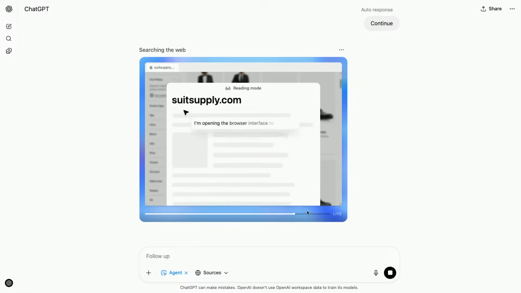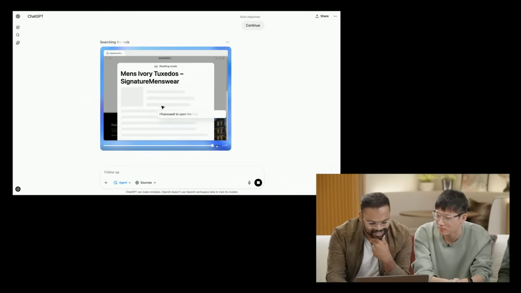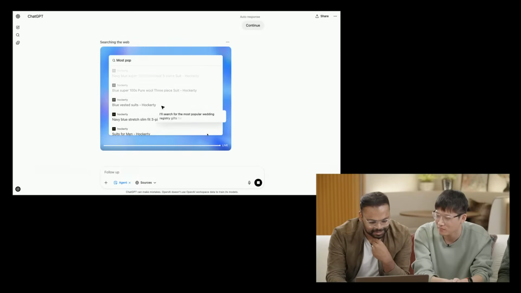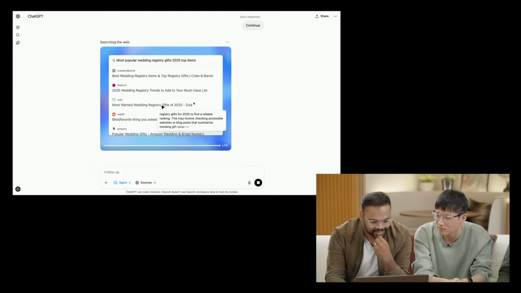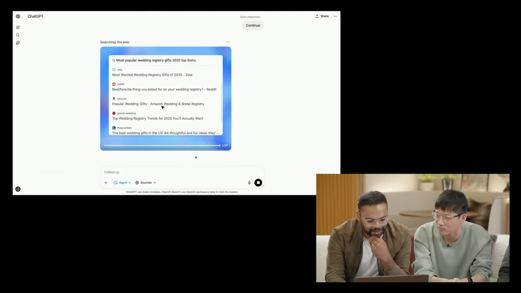And now it looks like it's chugging along, figuring out what to do, still on suits, and now probably getting to the gifts section. Okay, cool. So this is going to take a while. As Sam said, these tasks can sometimes take a long time, so it's going to continue doing, hopefully much faster than we would. Should we do something else while it's doing it?